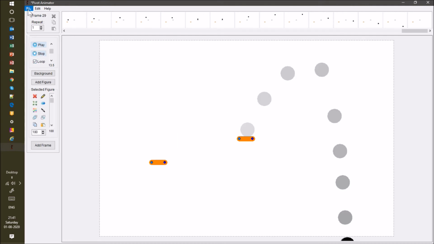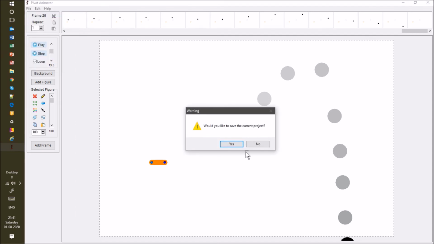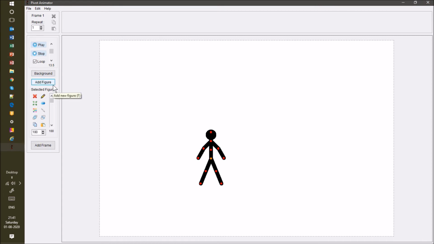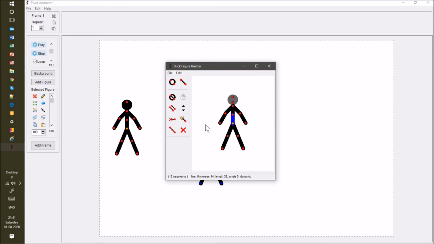Now I'm going to make a simulation of this guy being kicked by a giant. So I'm going to add another figure, and this time I'm going to edit this figure. I'm going to add a small line right here. That looks like a foot, I think so. So I'm going to copy that and that right there.